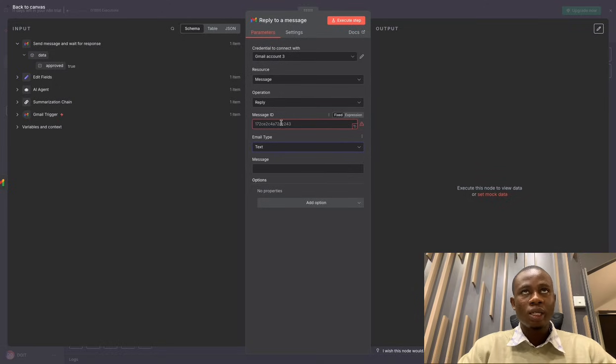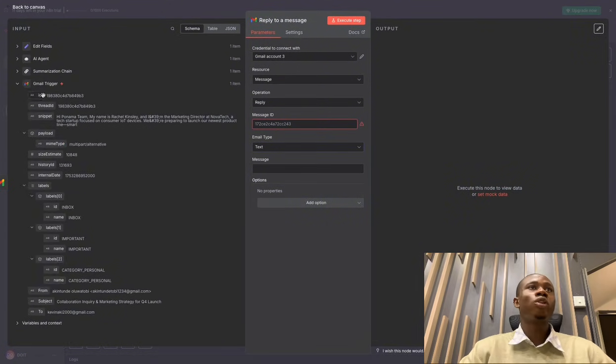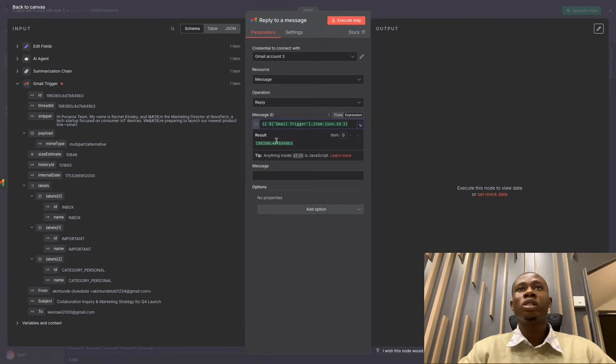So where are we going to get this message ID from? Remember that we used the Gmail trigger initially. So we're going to go back to that. And if you scroll down here, just right here, we can see the message ID already. So we grab that, place it into this message ID box, and you can already see the results. You can see the message ID here.